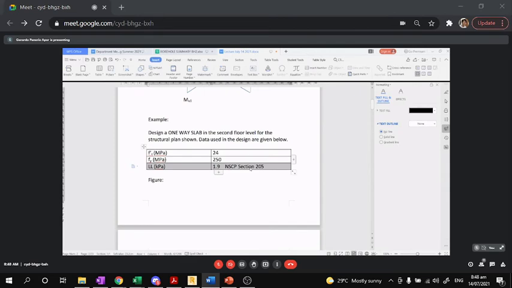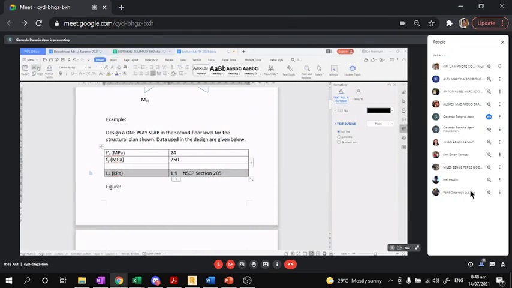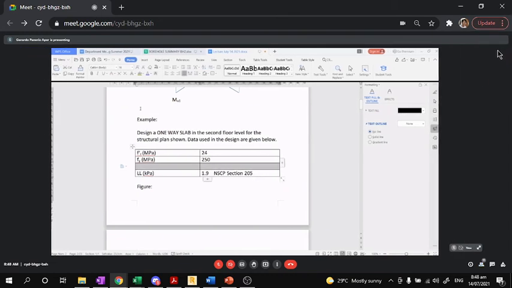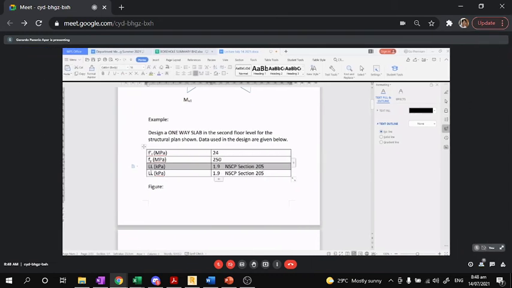I will insert a row at position A and paste here. This is the live load. This is our only load, no? So we set it to 3 kilopascal.